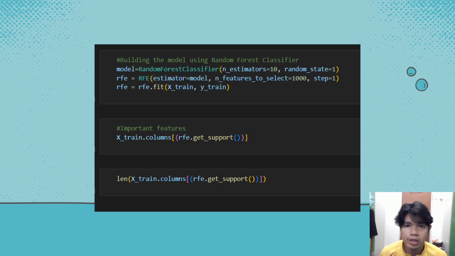Next, we use recursive feature elimination (RFE) to select the important features, which in our case, are the genes. We use random forest classifier as the estimator of the RFE. We built the model by using the parameters n_estimators equal to 45 and random state equal to 1. For the number of features, we select the top 1000 most important features by setting the parameter n_features_to_select to 1000. The step parameter is set to 1, indicating that only one feature will be removed at each iteration.